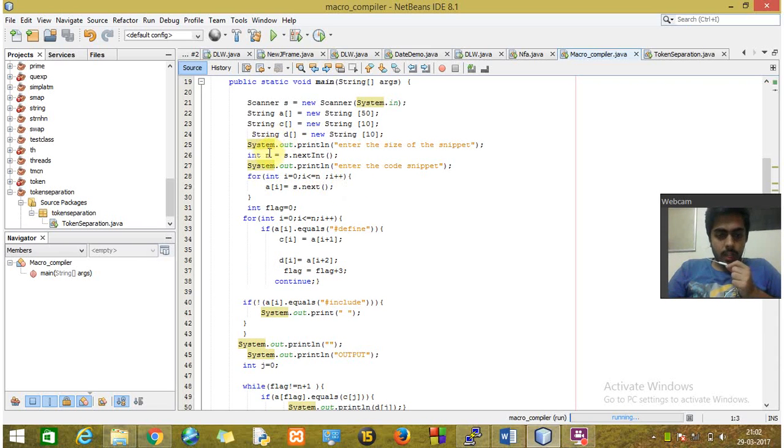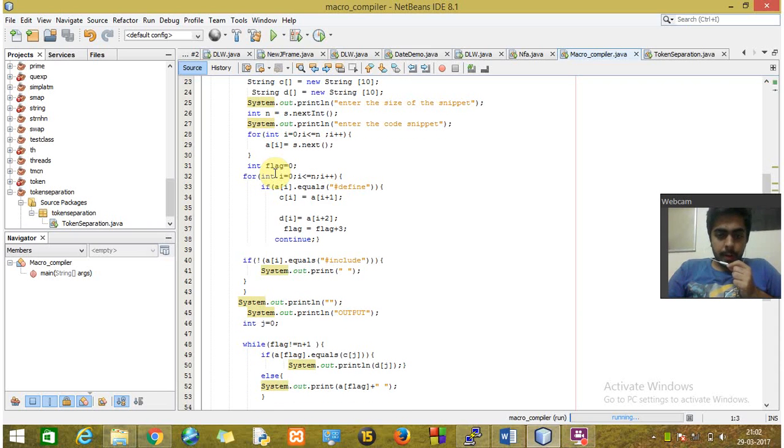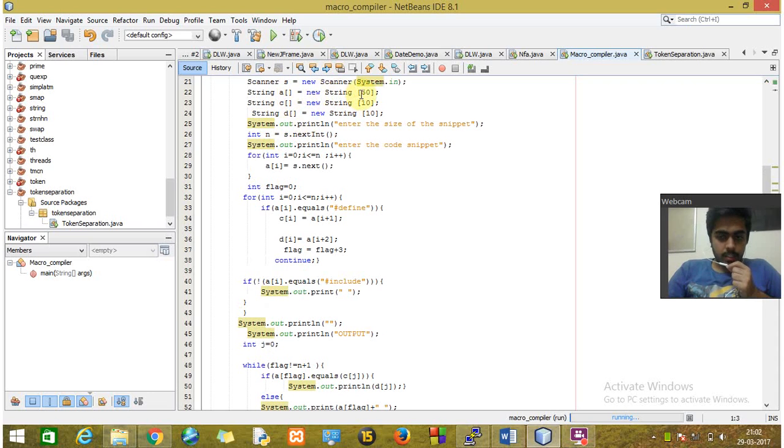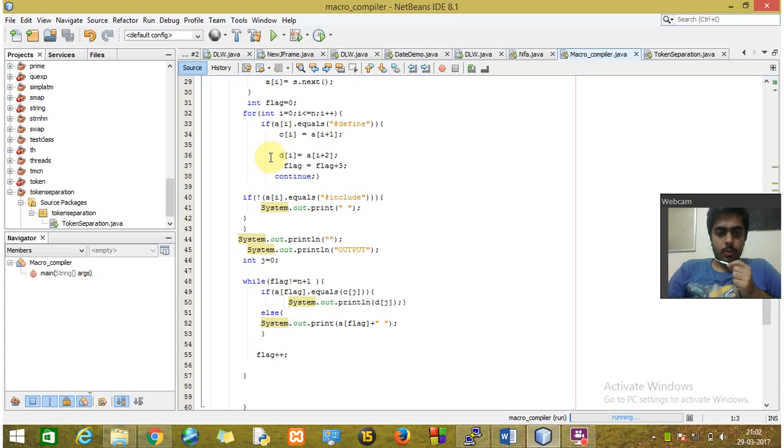I've taken this value as the limit of the for loop. I will run the for loop from i = 0 to n to get the input, and at each index of a, which is a string array of capacity 10, I will store the particular input value. Now I've set the flag to 0 initially.